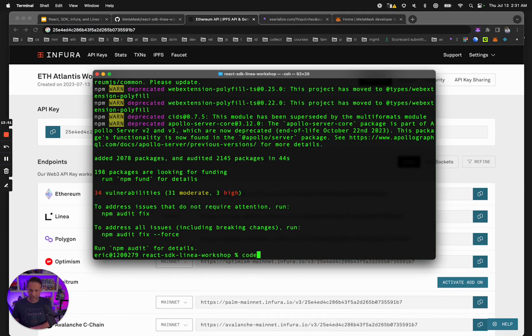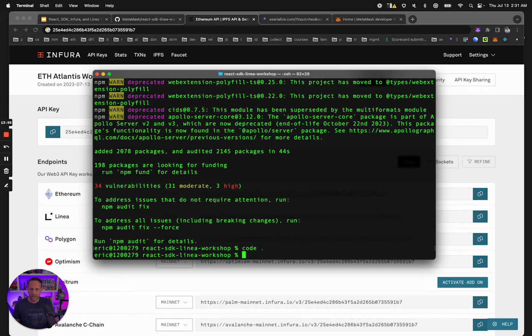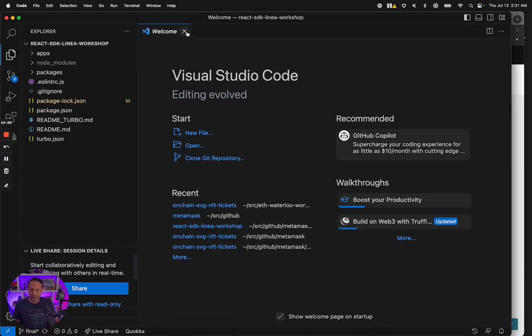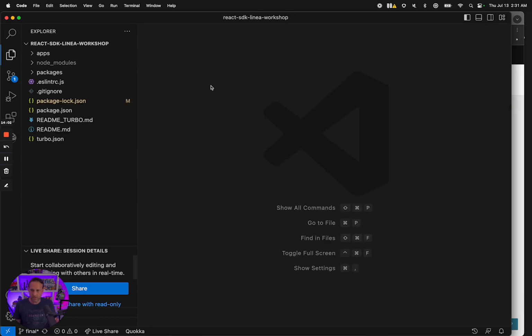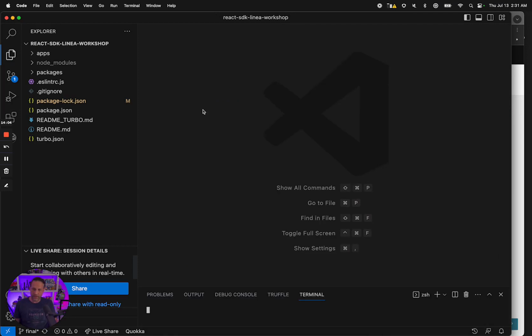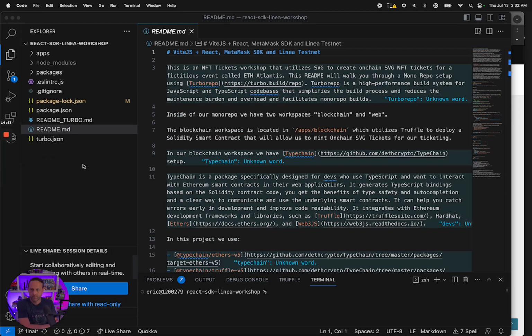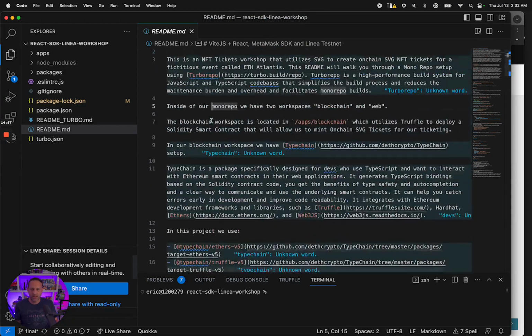But we're going to go ahead and open up this workshop in Visual Studio Code. And with that, we can go ahead and kill our terminal as well, because we have a terminal inside of Visual Studio Code. And we'll open that up. We will also open up the README here. Okay, so here we have our README.